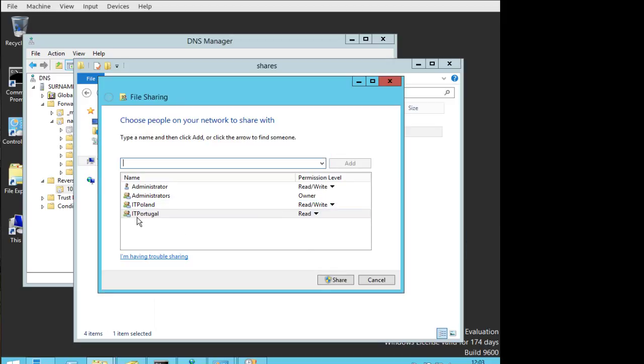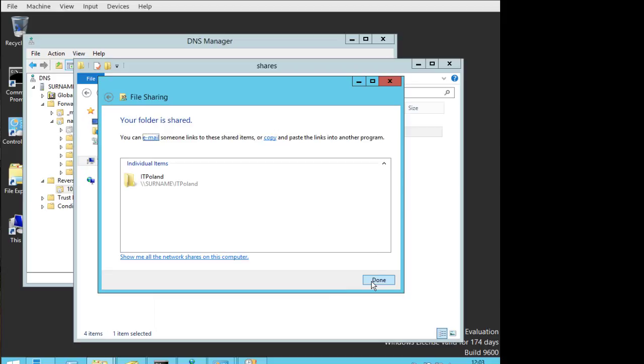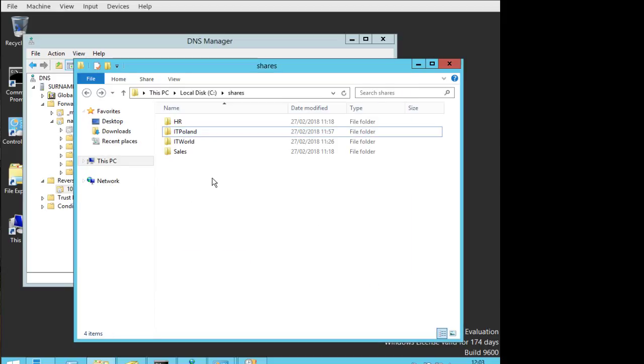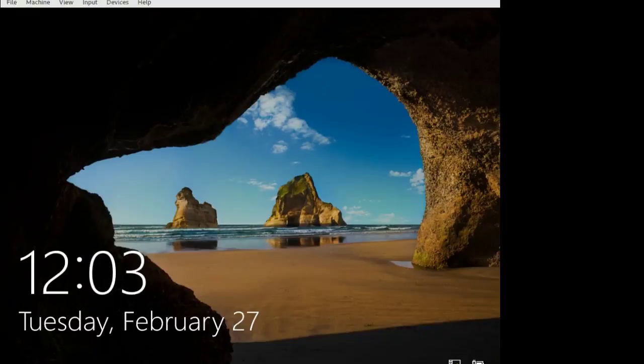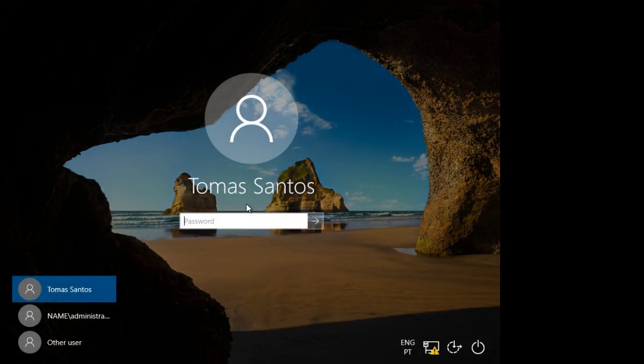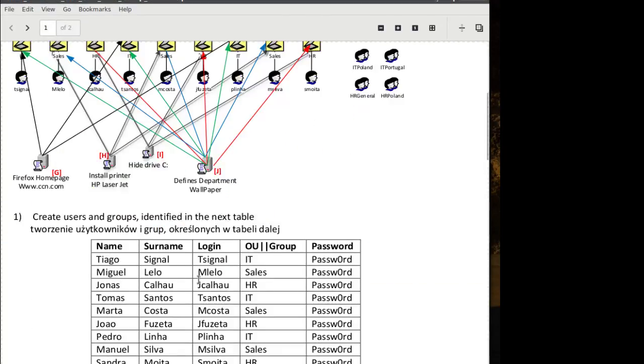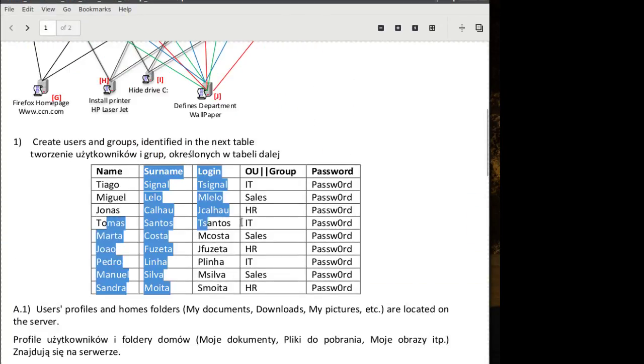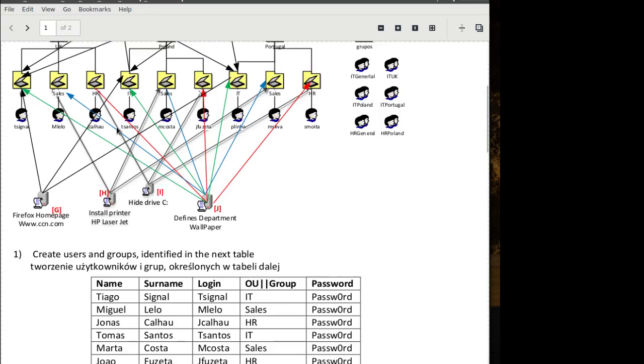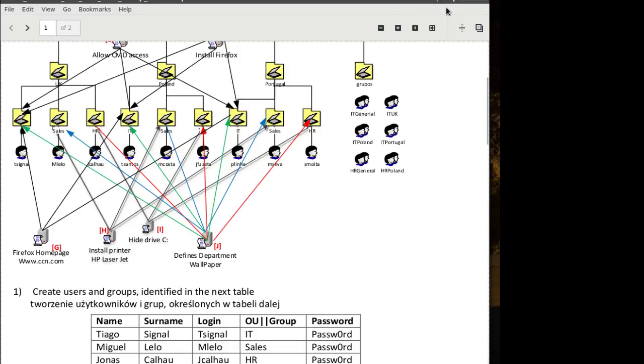Okay, so in this share, IT Poland, the users that belong to IT Poland will have permissions to read and write, and the users that belong to IT Portugal have permission to read. So right now, if you go to the share, which group did Tomás Santos belong to? I don't remember. Tomás Santos, IT, it was IT Poland, right? Yeah, it is. IT Poland.